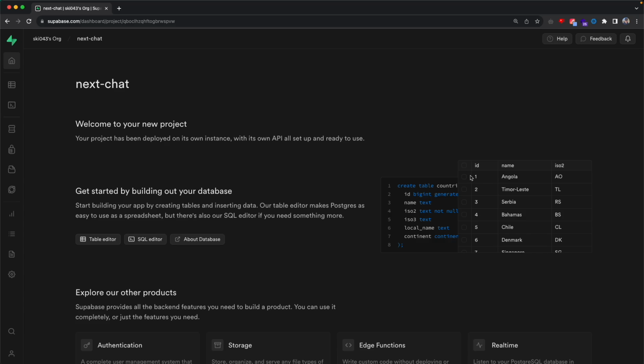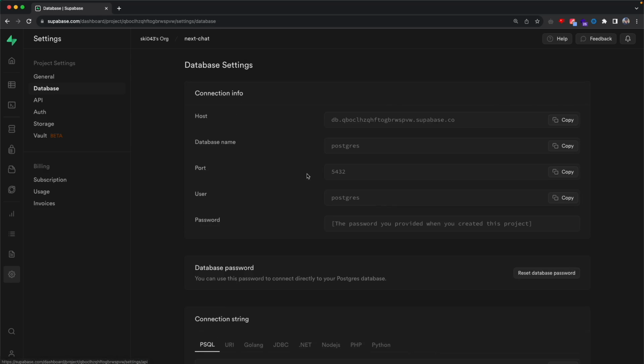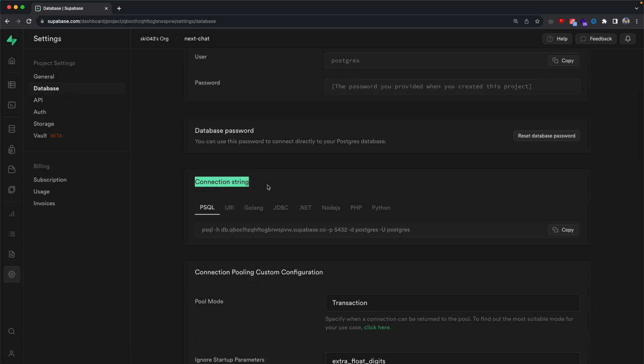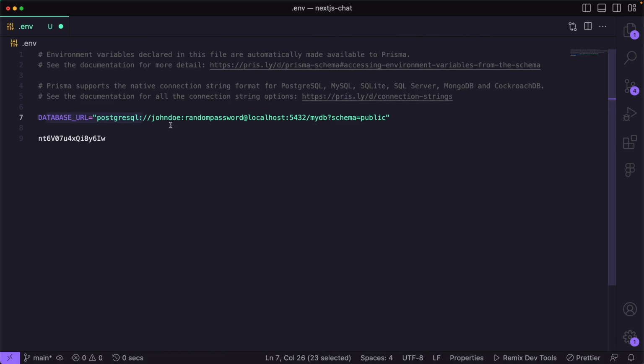So Supabase is now finally done initializing, and now we can get this connection string for Prisma. So right here, let's click on project settings, then let's click on database, and let's scroll down a bit. Right here you see the connection string tab. Now let's click on URI and let's copy this connection string. Now in the .env we have this database URL, which right now is just a demo URL. So let's delete this and paste what we have just copied. So right here we have the connection string for our Supabase PostgreSQL database.